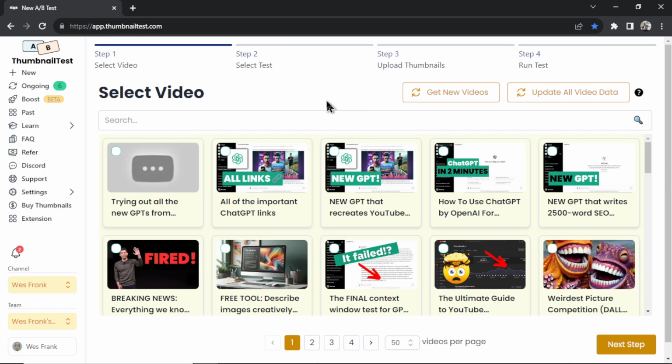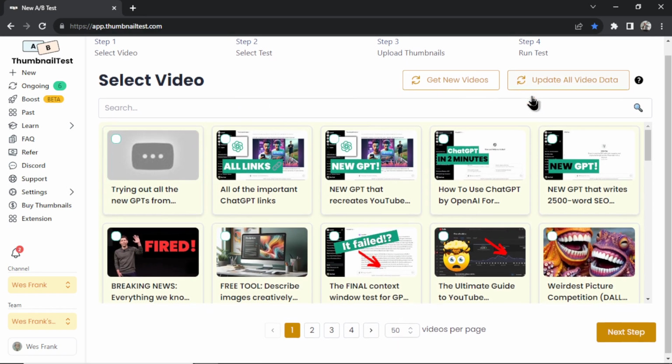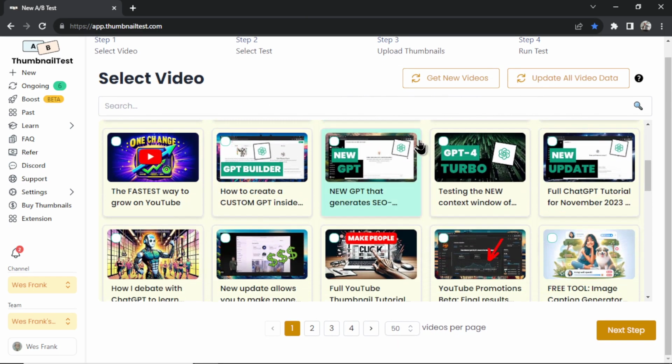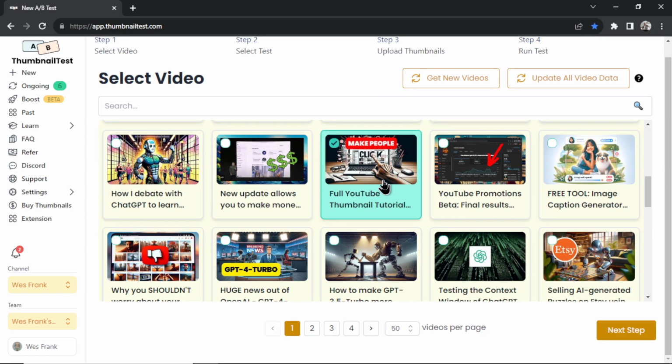And we're going to do that with an app called Thumbnail Test. This is a web app that allows you to choose a video to A/B test either the thumbnail or the title and then have it work automatically in the background to find the best performing thumbnail or title for that specific video. And this software makes it super easy to do. So I'm going to scroll down. I'm going to find that video. Here we go. It's the full YouTube thumbnail tutorial. I'm going to click this, go to next step.